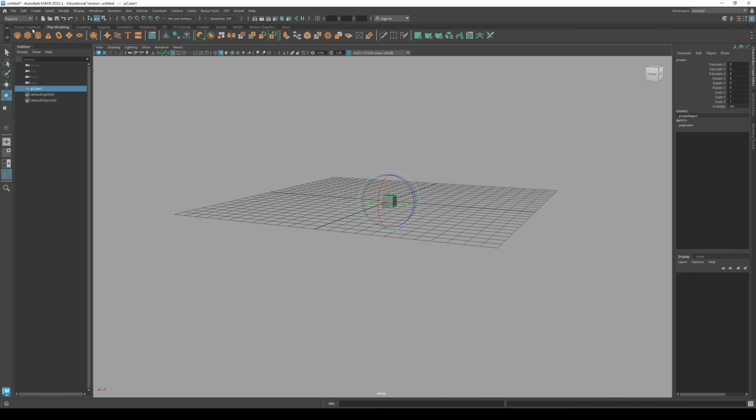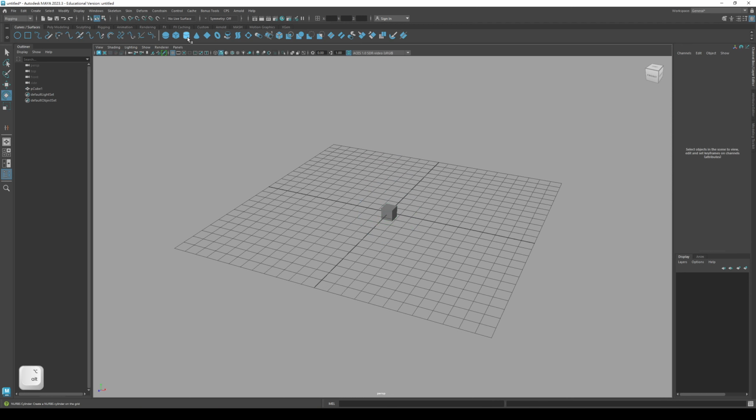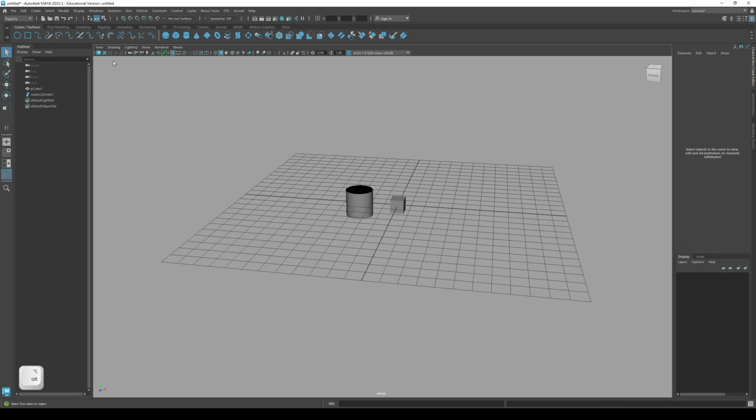If I go to the NURBS shelf, I can also create a NURBS cylinder. They are different. If I want to use animation tools, I'll go to the animation shelf, or if I want to do rendering, I go to the rendering shelf. There's one shelf with nothing inside, called the custom shelf. That's for you. If you have something that you use a lot, you can put it into the custom shelf for yourself.